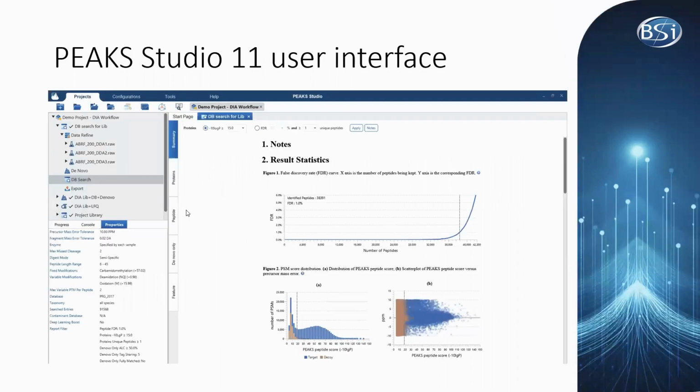Okay, so we have a completely new graphical user interface for Peaks Studio. So it looks like this. And so at the top now we have tabs which represent each project that is opened. So instead of having all of the projects in this window at the top left, we've now separated them out into different tabs along this top bar here.